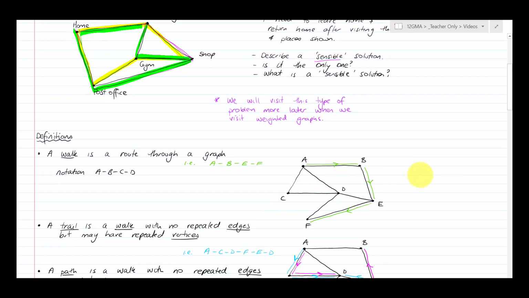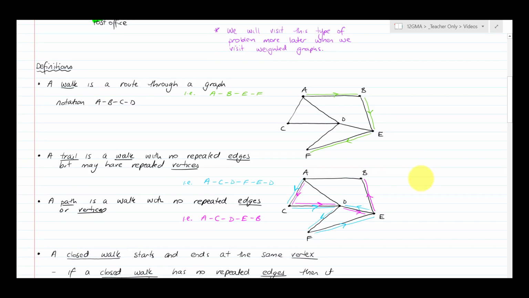Let's talk about some definitions. A walk is a route through a graph. So if you do any movement through a graph, it's called a walk. There's no constraints or restrictions with the walk. I've done an example there, and this is how we define walks. We just say A to B to E to F, and you've done that in green. That's what a walk is called.